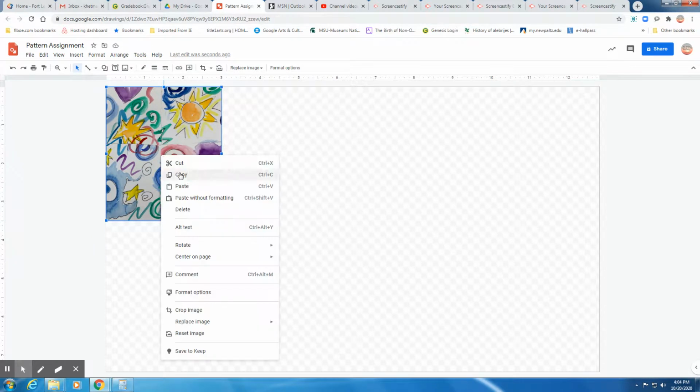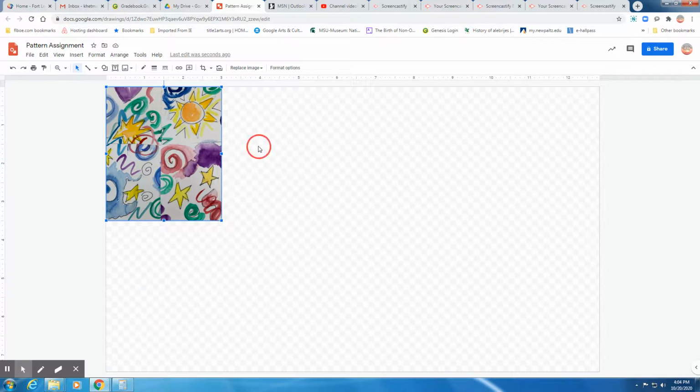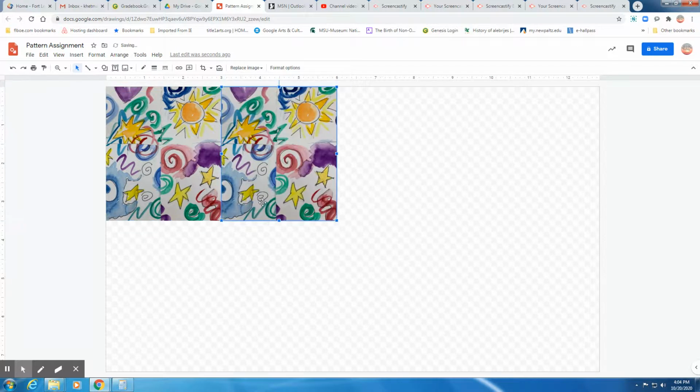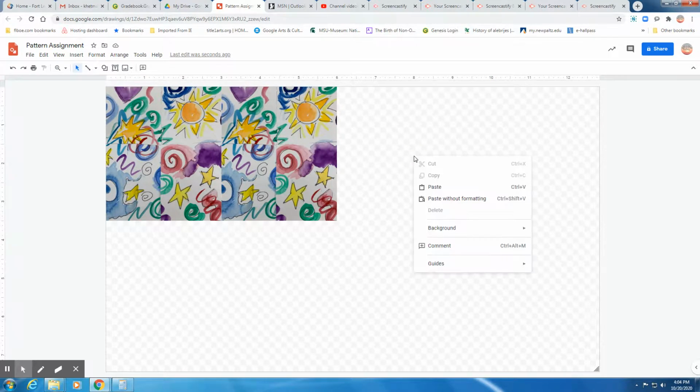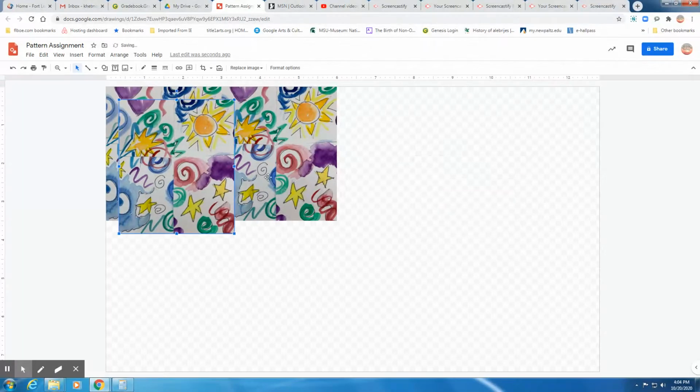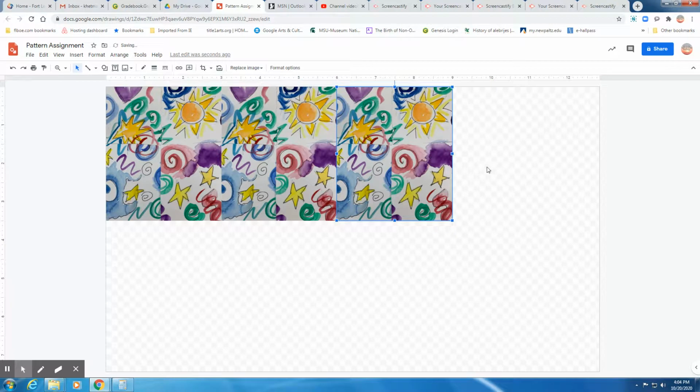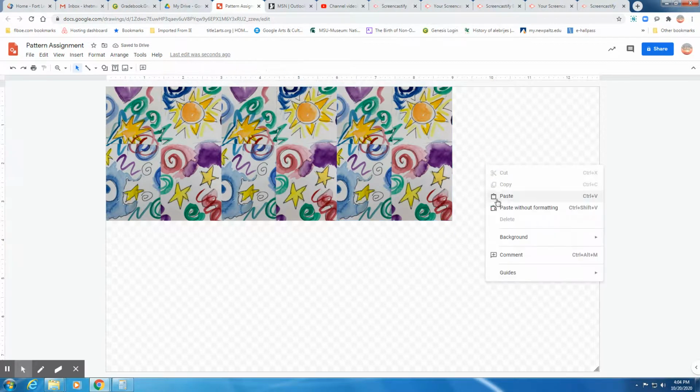So I'm going to copy it and then move over to my background and paste. You'll see it ends up right over it, so I'm just going to slide it right over. And then paste again. Slide it right over. You just want it right up against the edges. Paste again.